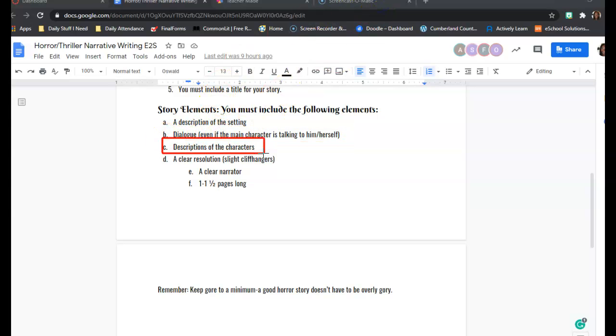All right, you also need a description of the characters. This description does not have to be long and drawn out. I don't need to know what color nail polish your main character has on. However, I do need to be able to visualize the person who is going through all of this. Whatever your story is, I need to be able to see your character. So make sure the description that you provide gives me at least a shell of the person you're creating. And then a clear resolution and a clear narrator.